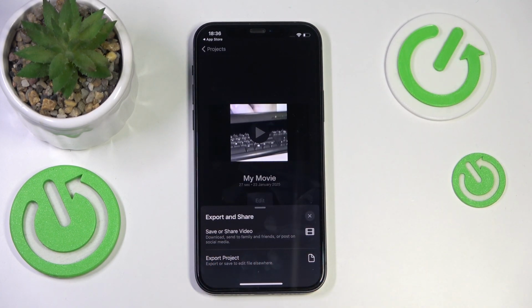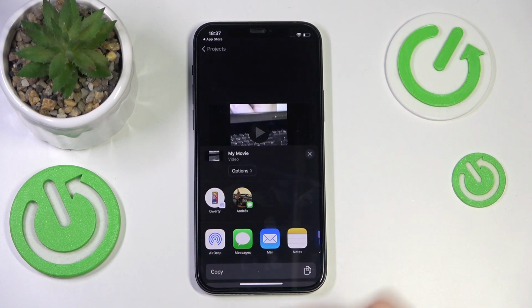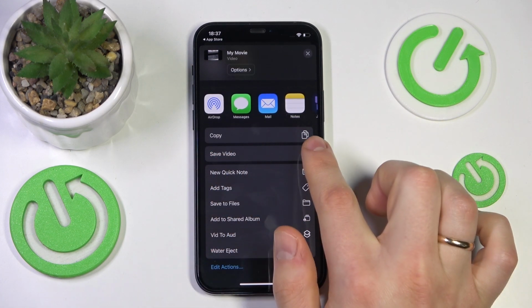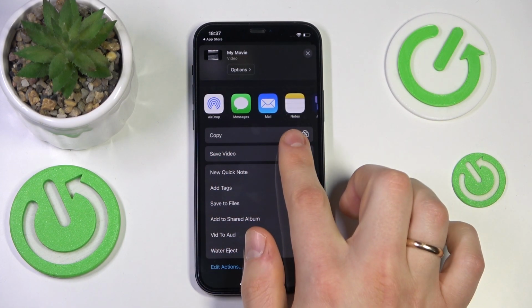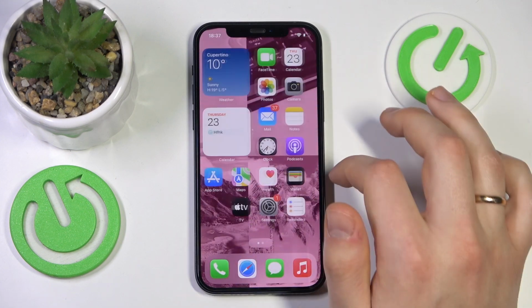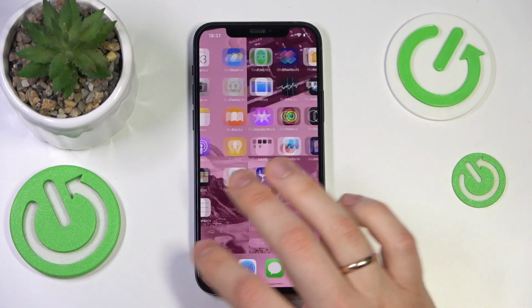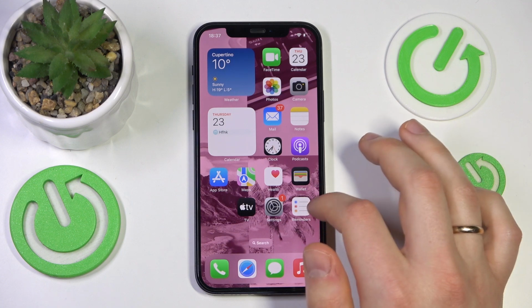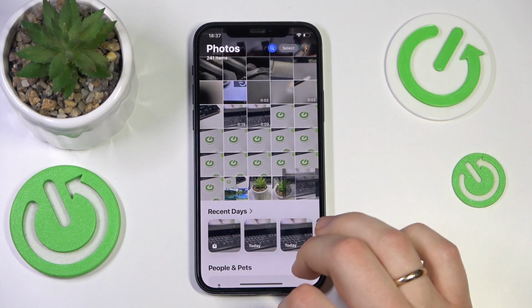button here, select Export, or actually if you would like to save it as a project file, select Export Project, or if you would like to simply save it as a new video to your gallery or files, select Save or Share Video. Now once again, you will need to choose to save the video to your gallery or save it to files. Let's export it directly to the Photos app, wait until it gets exported all the way, and here you have it. Now if I were to launch the Photos app, you'll see that this combined video can be found right over here.